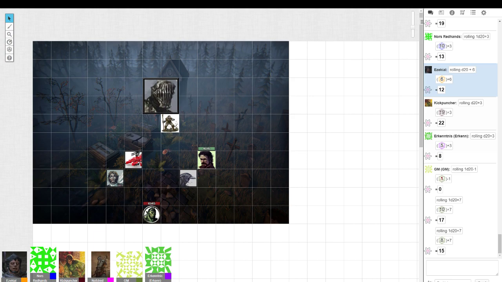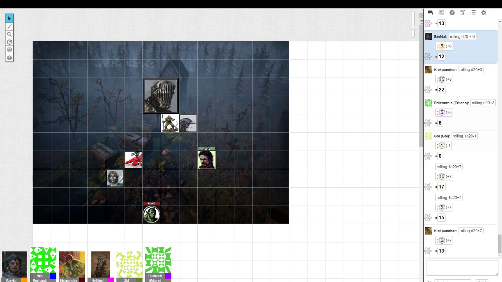Got that adrenaline going. Kick Puncher just digs himself a grave to just die, because that's what's gonna happen. Fuck, how do I play my character? I mean, I'm just gonna walk up here. I love this music. I'm just gonna walk up here and make my attack. Let's see, D20 plus... It's a 13 hit.